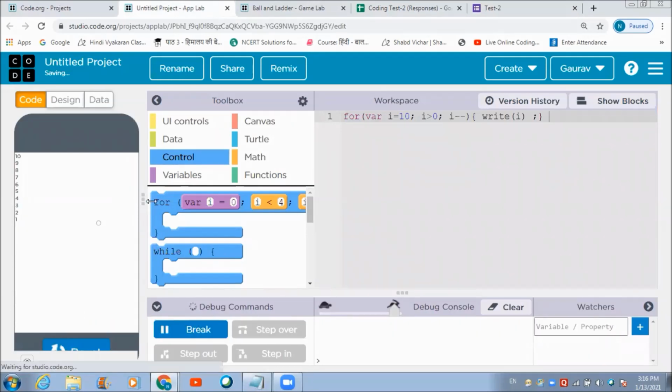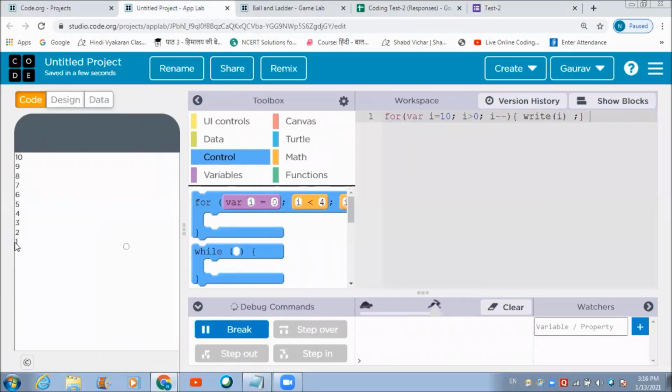Are you able to see the output over here on this mobile simulator? 10, 9, 8, 7, 6. Why is it giving us this output? Because initially the value of I is equal to 10. After this, the compiler of this platform is going to check this condition, whether 10 is greater than 0 or not. And if the condition is true, it will come inside the for loop and print the value of I, that is 10.